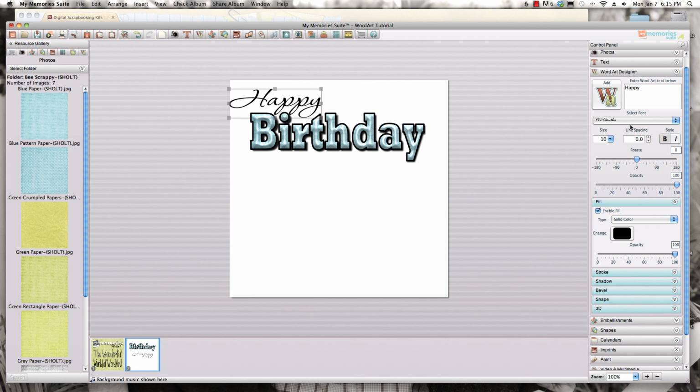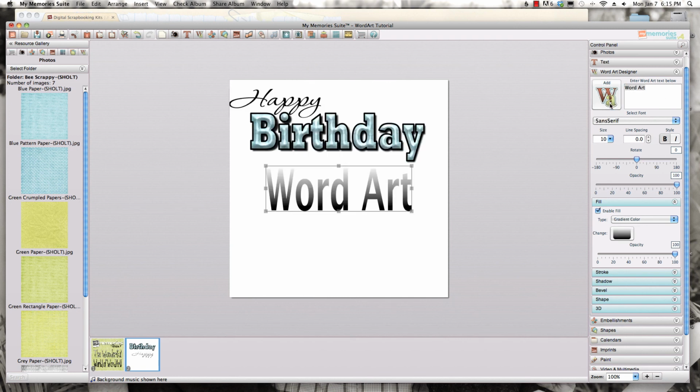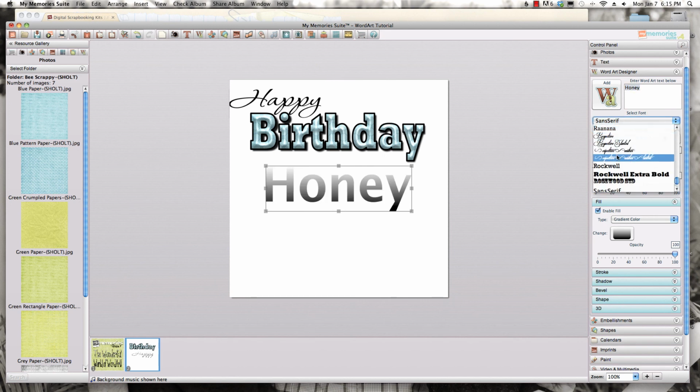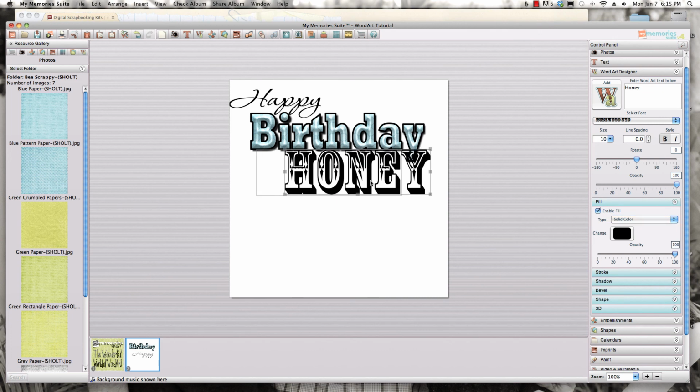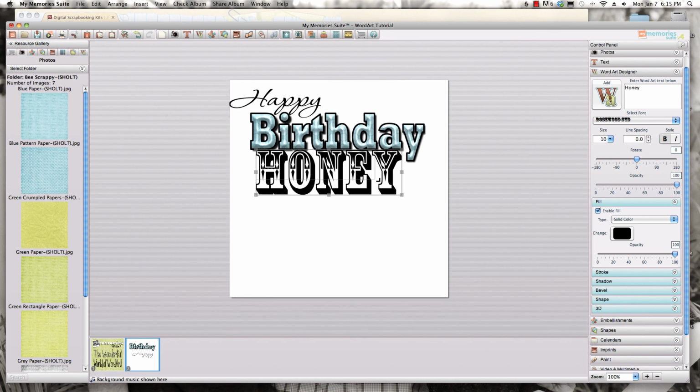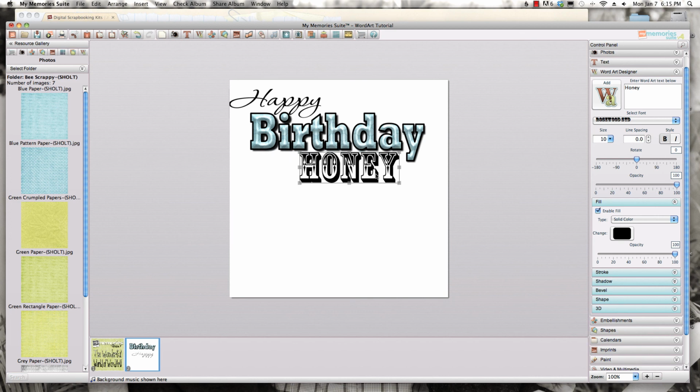And then if I wanted to add an additional word art, I'm going to do that. I'm going to put honey, just for chuckles. There we go. And then I'm going to change that into a third font. Let me change that to a solid color too, so it's a little bit easier to see. So what you can see is that's the trick to creating some of those custom word arts: just remember to mix and match. Anything that you add as an individual word art can have a different color, a different font, a different size, a different shape, all of those things.